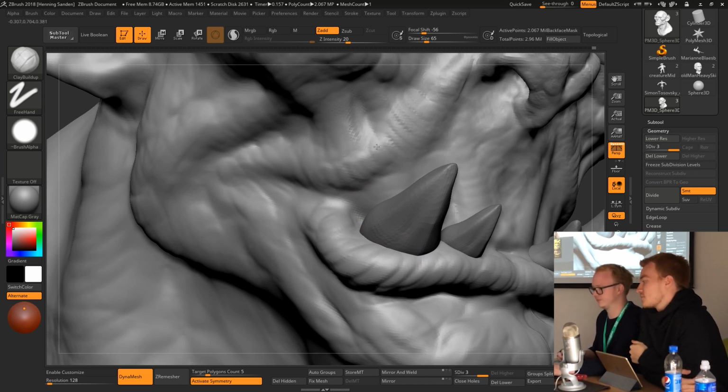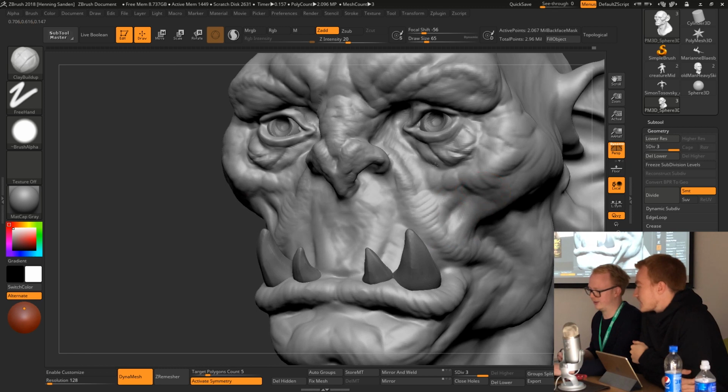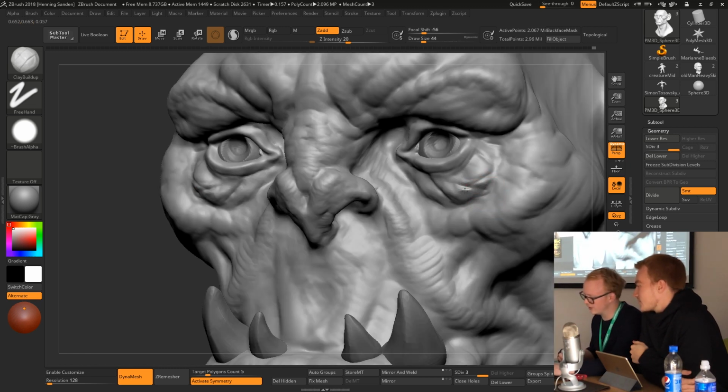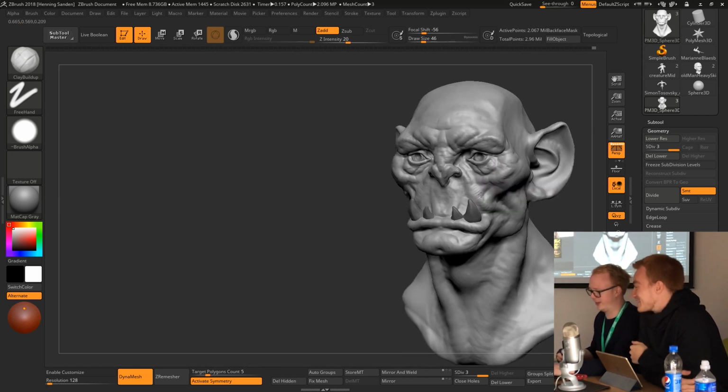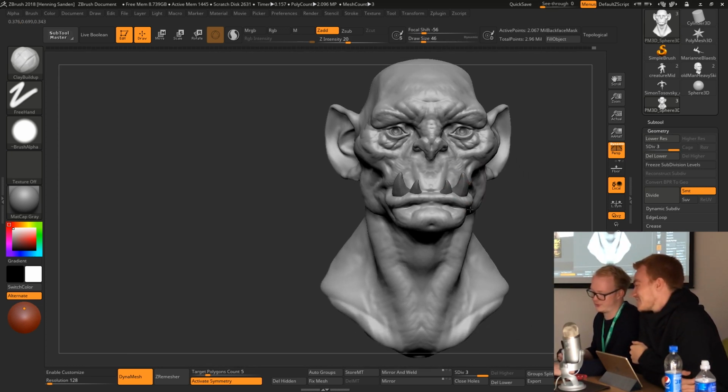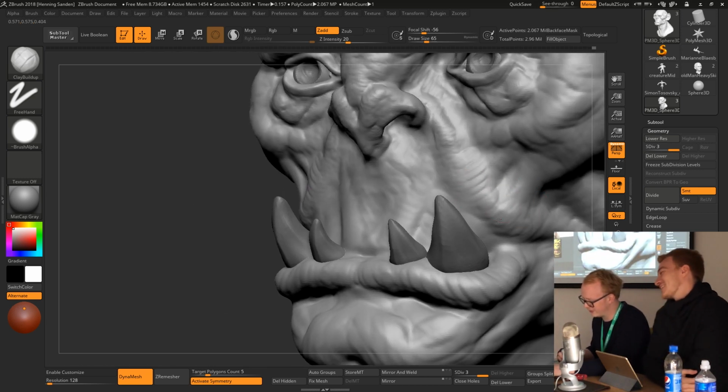So what kind of orc is this? Is he like the slave orc, or is he like... He's the grandpa orc. He's the grandpa? Yeah, he's the grandpa orc. He's a very nice man. Oh, okay, he's a nice man. Yeah, he's a nice man. It's not his fault that he has giant teeth in his face. Right. Okay.